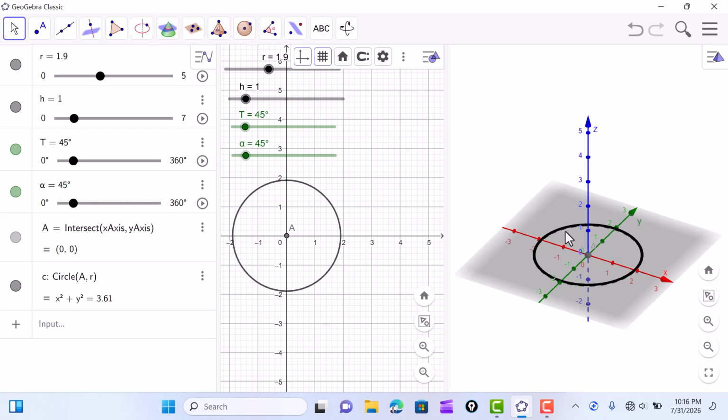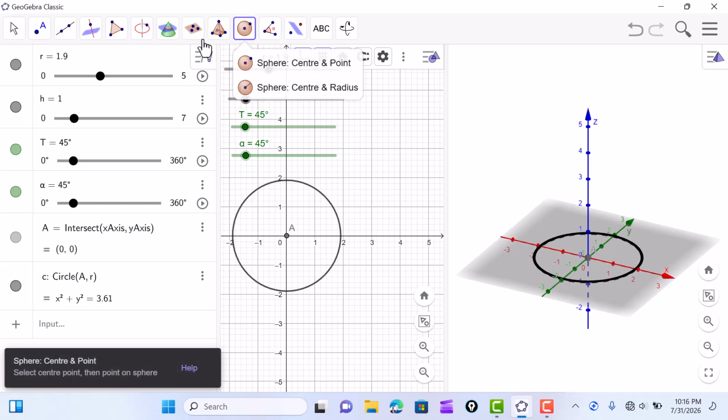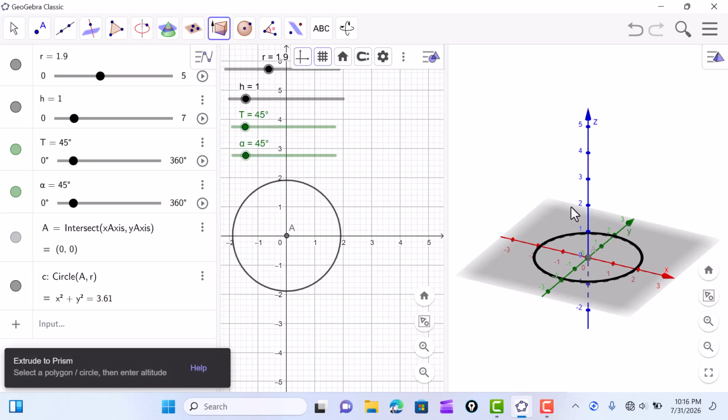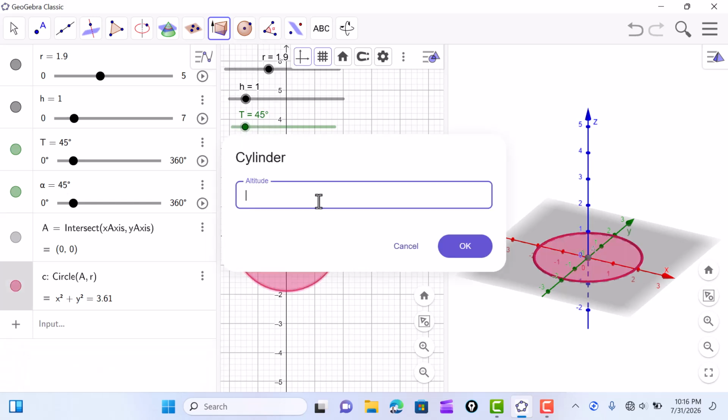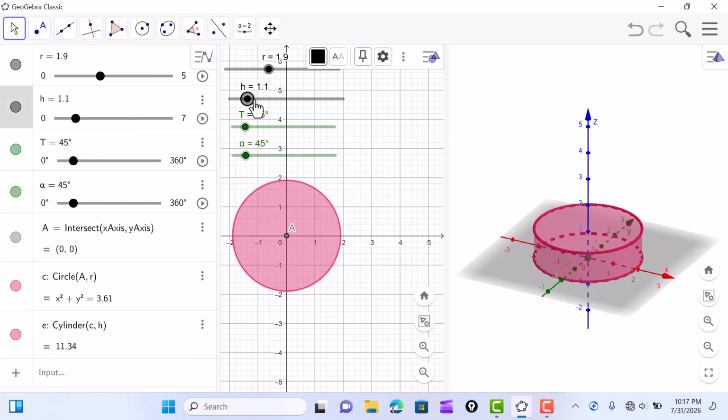Now I want to extrude this circle, let it form a cylinder. So I'll click on this side, come to this place, you will see extrude to prism. Just click on that. Click on your circle. It's asking for the height, so I want H to be the altitude. So just type small letter H here and OK. You can see the cylinder is already formed, and this slider will control the height of the cylinder.